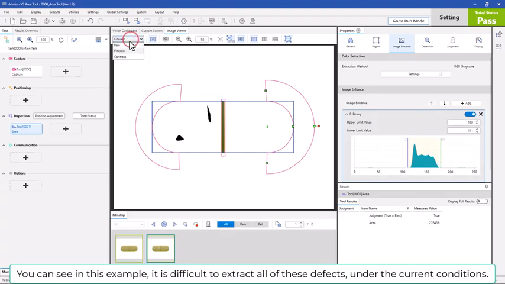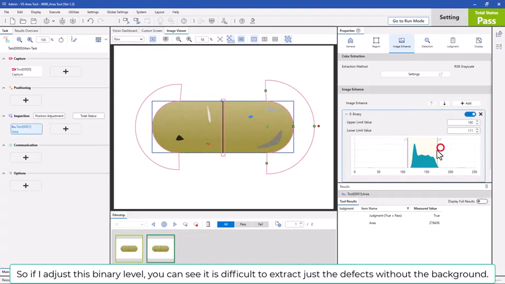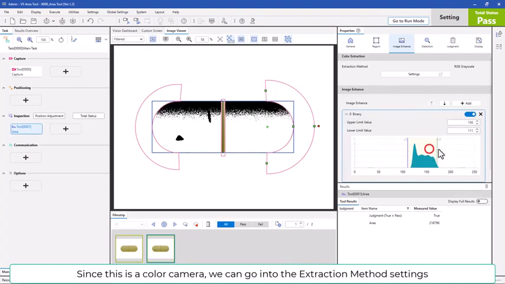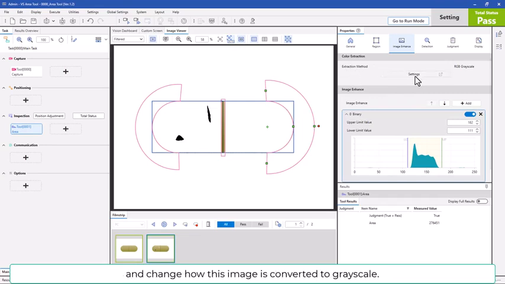You can see in this example, it is difficult to extract all of these defects under the current conditions. So if I adjust this binary level, you'll see that it's difficult to extract out just the defects without the background. So since this is a color camera, we can go into the extraction method settings and change how this image is converted to gray.